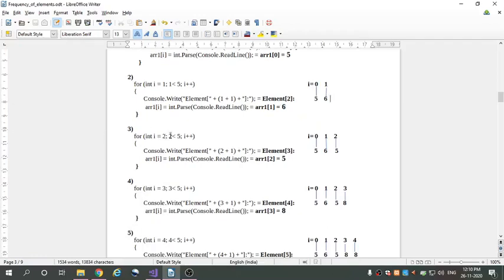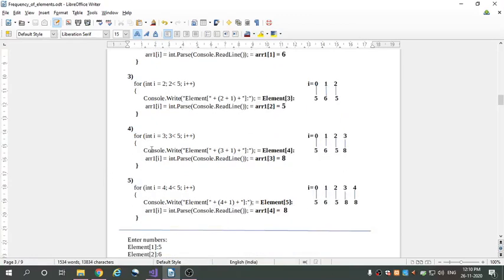The i value is 2, 2 is less than 5, so it enters the loop. The i value is 2, so 2 plus 1 is 3, element 3 colon, and it reads the value from the console and stores it in this array. The i value is 2, so at array of 2, in this second position, we store this value 5. You see here.